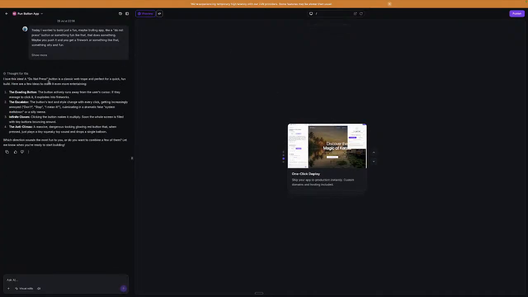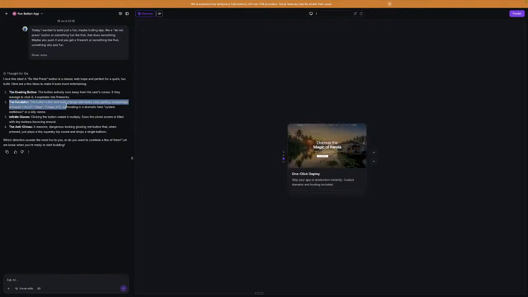So I love this idea. A do not push button is a classic web trope and perfect for a quick, fun build. Here are a few ideas to make it even more interesting. The evading button: the button actively runs away from the user's cursor, and if they manage to click it, it explodes into fireworks. The escalator: the button's text and style change every click, getting increasingly annoyed. Don't stop, I mean it. The accumulator: infinite clones. Clicking the button makes it multiply, and soon the whole screen is filled with tiny buttons bouncing around. The anticlimax: a massive, dangerous looking glowing red button that, when pressed, just plays a tiny squishing toy sound and drops a single balloon.